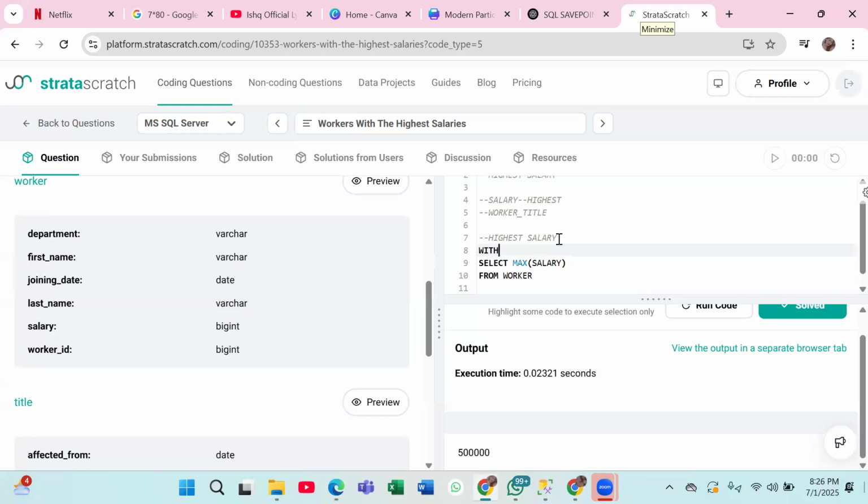First, I'll save it in my CTE with CTE as. I want those titles which have the maximum salary, right? So I'll select the worker title. What I want is that the salary should be equal to my maximum salary, right? That's what my question was. Am I correct? So salary is in which table? Salary is in my worker table. Maximum is in which table? Maximum is in your CTE table.